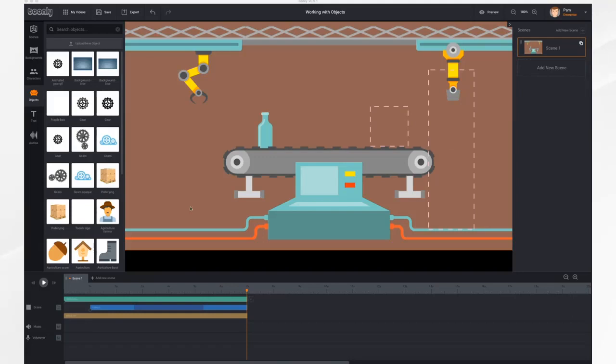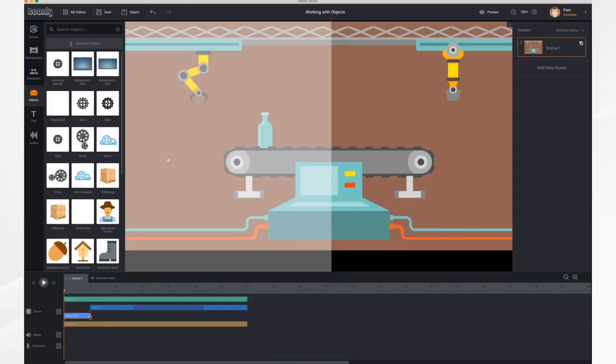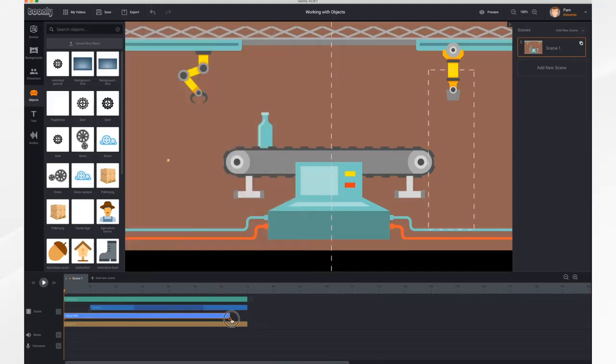And there it is. Now, before I place it into my scene, I'm going to drag the playhead to my starting point. And I think I'd like it to start at the very beginning of the scene. Now I'm going to drag it into place. And I'm going to stretch it so that it lasts the entire duration of the scene. So now I have this palette that's going to appear here for 7 seconds.